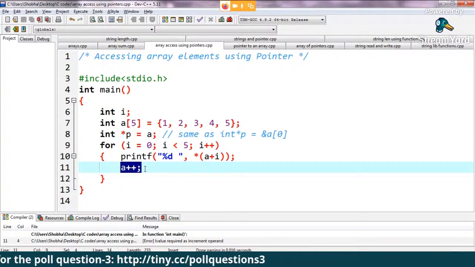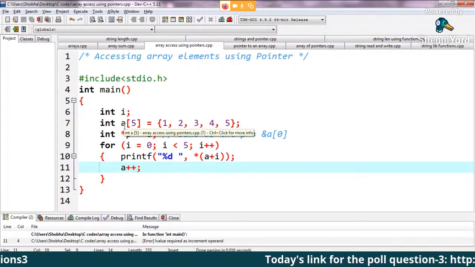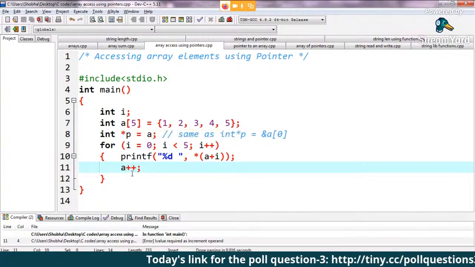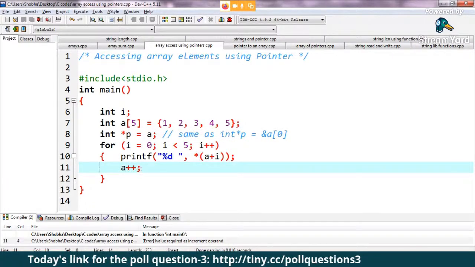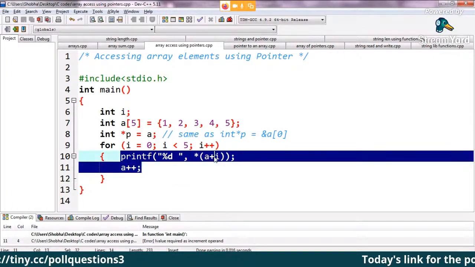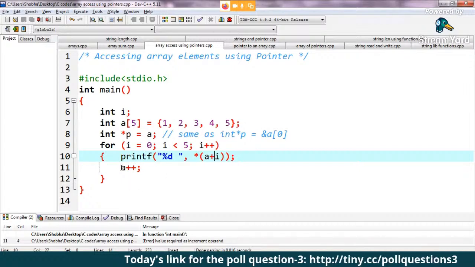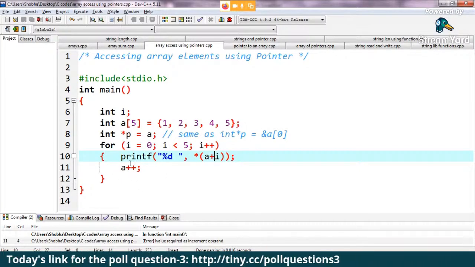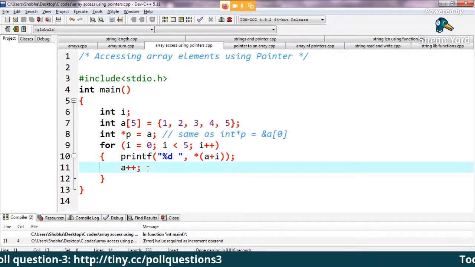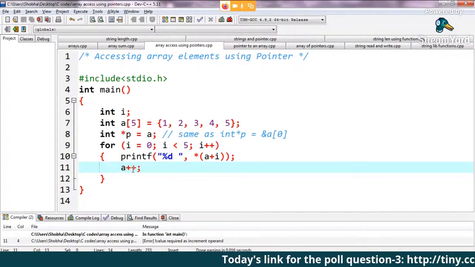Now, just a few minutes ago, we said a gets me the starting address of the array, right? So by that argument, I would say a++ should work. And then since I'm trying to print the contents of this array using the notation star a plus i, this particular loop should perfectly run fine. That's the argument. But that is not the case. It is not the case because when I say a++, please tell me what is the meaning of i++?